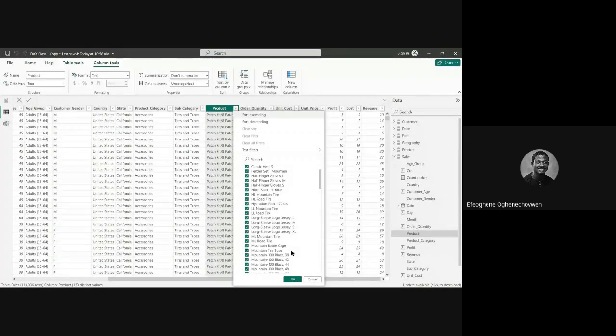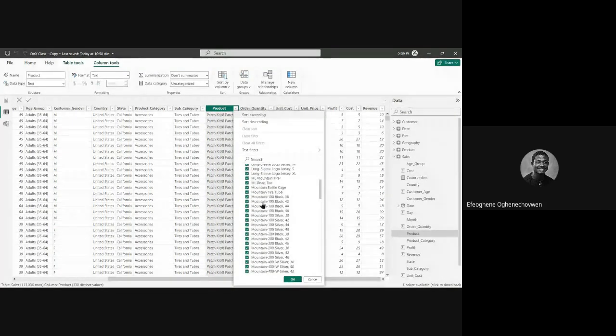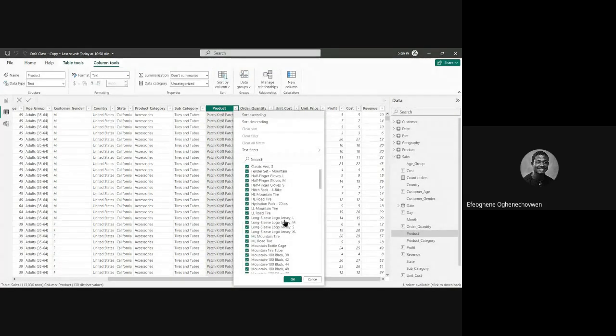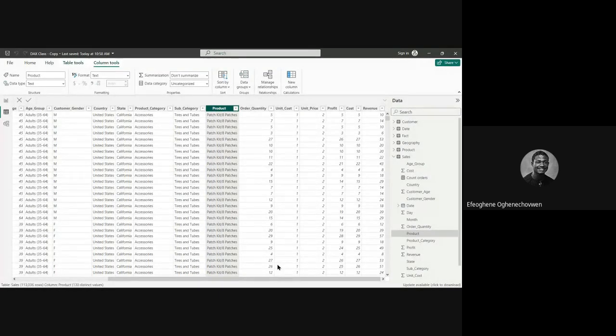I'll give the data set like that, and also in another format. You can see these are clothing, long sleeve logo, with sizes small, medium, large, and extra large. So we've just gone through different products: accessories, bikes, and clothing. We want to know how customers are behaving with our products.